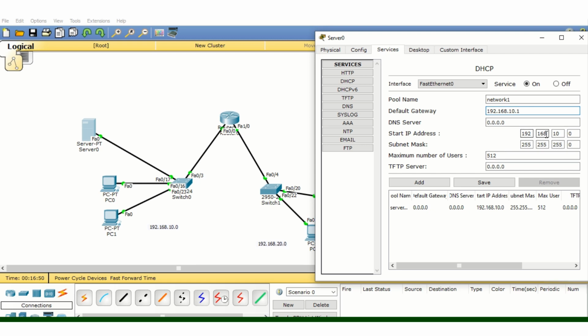What is the starting IP address? You see, the 10.1 IP address has been used for the default gateway. 10.2 IP address has been used by this server. 10.2 is the static IP address of this server. So what will be the starting IP address? The starting IP address will be 10.3.